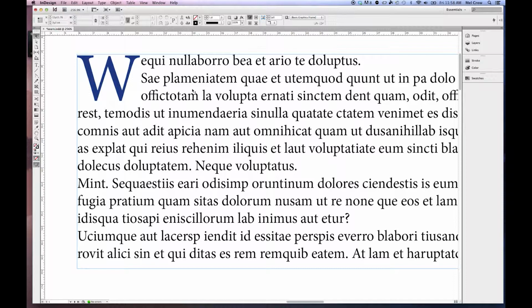So when might you want to manually kern your type? Let's use a few examples. Sometimes when you use a drop cap, depending on the character that you're using, you may find that you have a collision with the characters that come after, as you see right here. To fix this, I'm going to double click to insert my cursor between the drop cap and the letters that follow, and then press Option or Alt and the right arrow to increase the space.